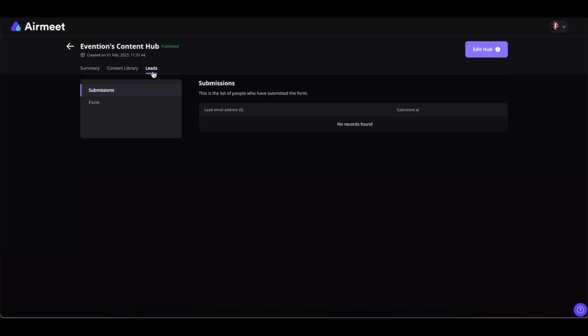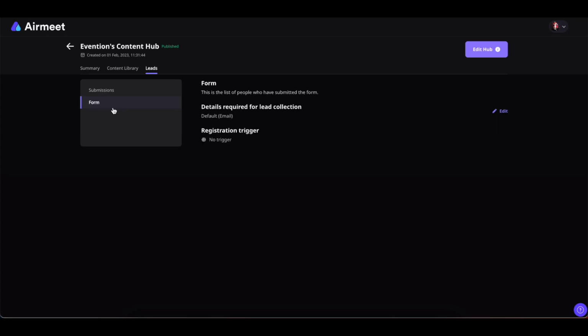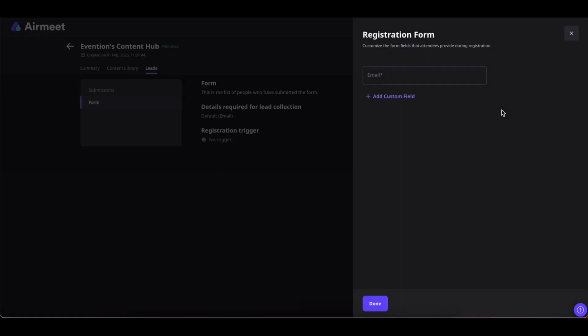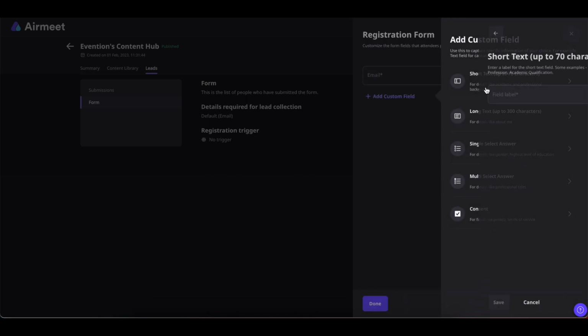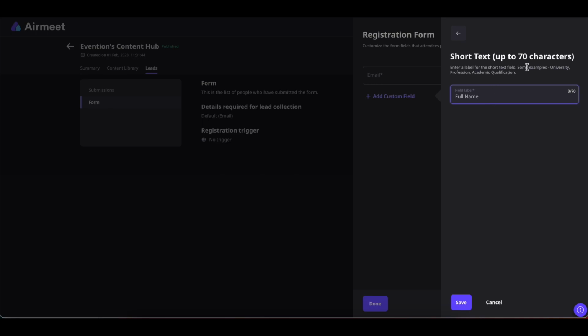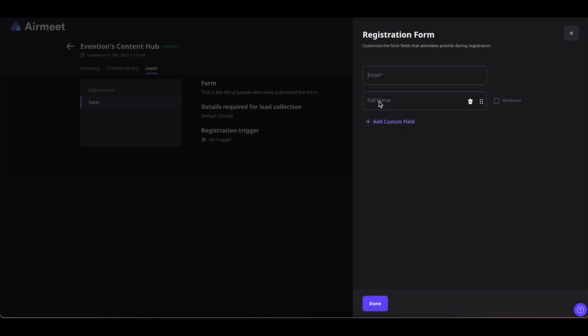Simply click on leads, and there you have two sections, that is submissions and form. You can create a form to capture the leads for your content hub. To do that, simply click on this edit button and customize the registration form. The email section is given by default, but if you want to add more fields, then you can simply click on add custom fields and select the different type of fields, that is short text. Short text can be used for any kind of short text such as university, profession, academic qualification, etc. I'm using it for a full name. Save, and there I have the full name. I can keep it optional or make it mandatory.